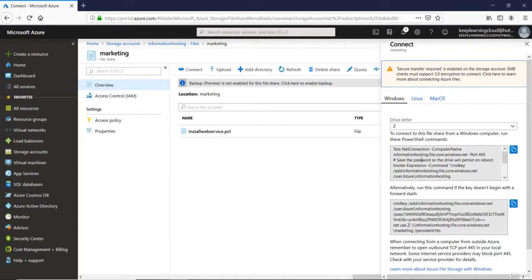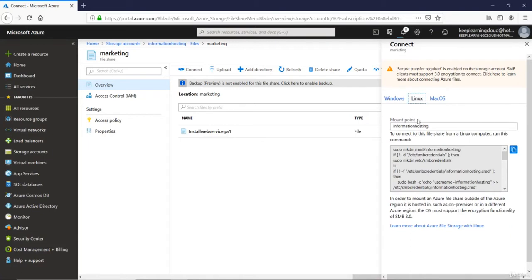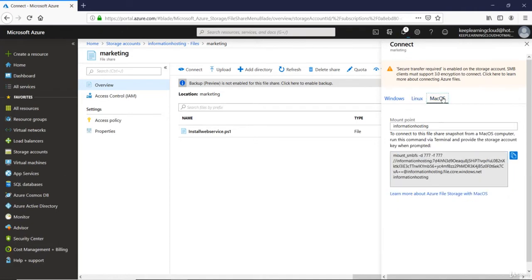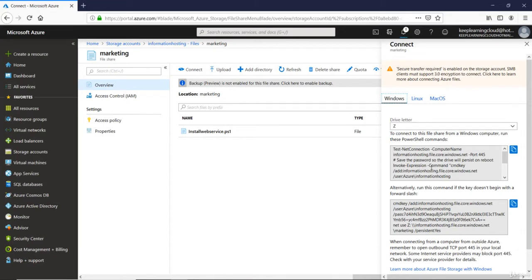For Windows you will see Test-NetConnection for a PowerShell based command, and this is a command line based command. If you have a Linux machine, you can use mount, which is sudo mkdir, mounting on a particular drive. You also have a similar set of commands for Mac. I have a Windows based machine ready and we can test one of these commandlets right now.